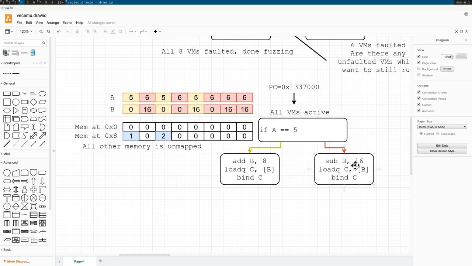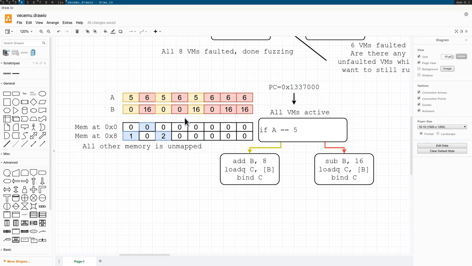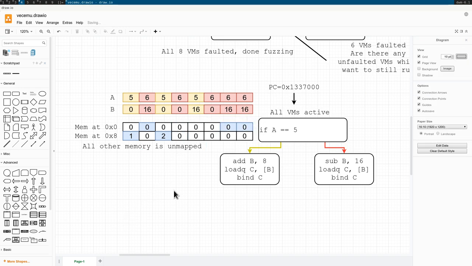And then in this case, we have a subtract B16. So any ones with 16, all of these red ones, will be 0. Otherwise, they'll go to negative 16, which will be faulting. So basically all of them that are 16, which are these 3, will continue execution. 1, 2, 3. Everything else will get faulted off. So that's what I expect at the end.